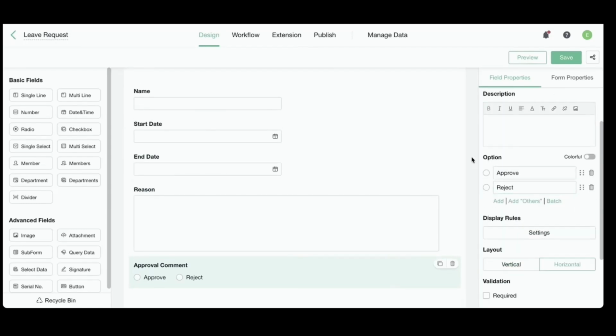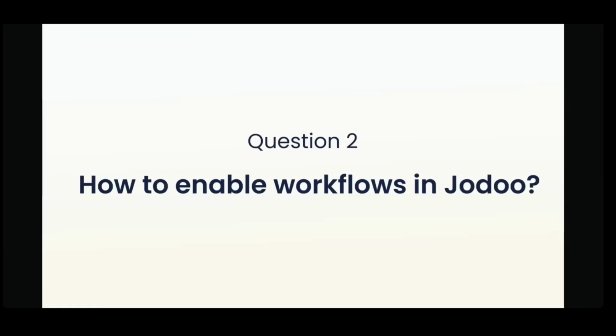If it is for a regular form, then we are all set. But this is a workflow form, so we still have a second question. How to enable the workflows in Jodoo? We need to set node permissions to limit the visible and editable fields for each step, and then set the node and form permissions to engage the relevant members of this workflow.